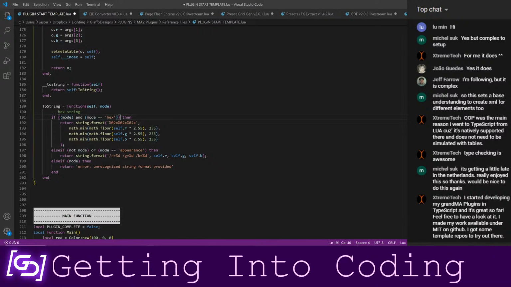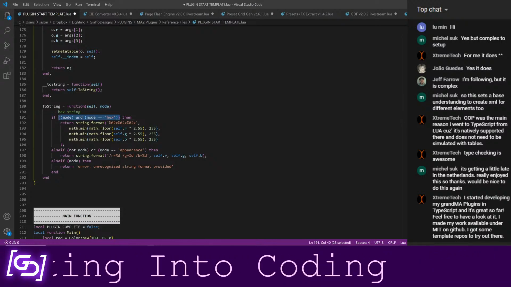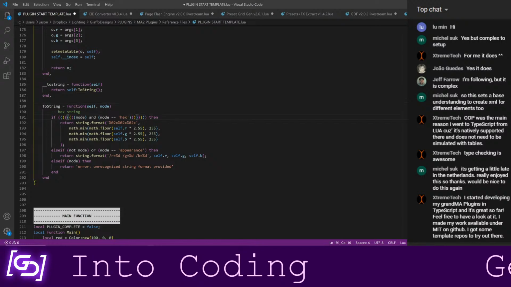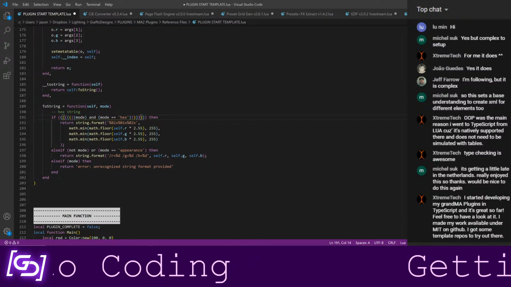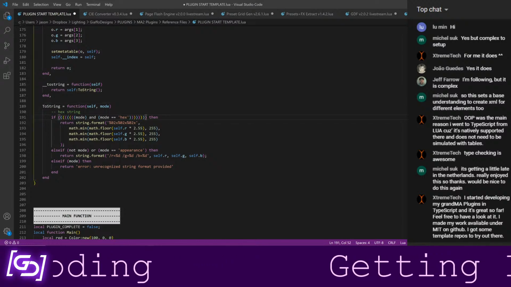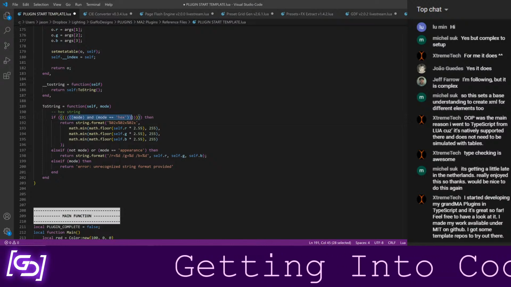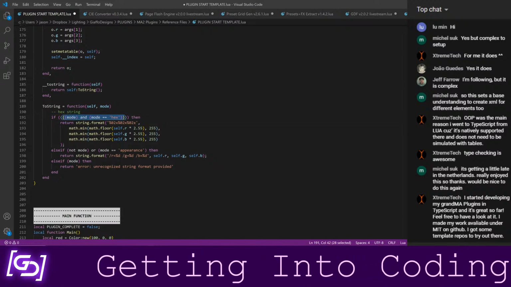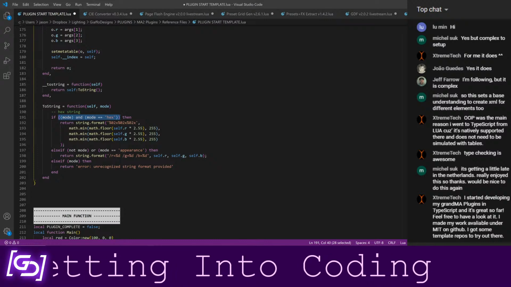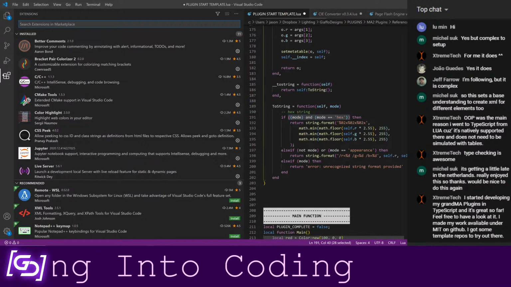So if you've got like five sets of parentheses going, I don't know why you'd have this many at once, it allows you to keep track of which ones are closed and more easily see what's being surrounded by what. Those are really the only big extensions I've been using.